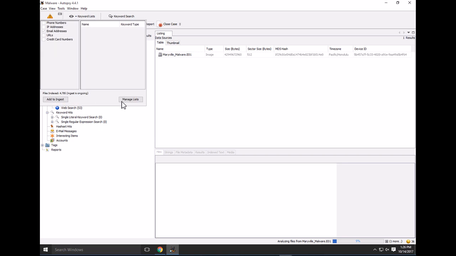Now I'm going to go over here to keyword list, and these are the options we looked at earlier. You can add your own list if you want to. I mentioned these were regexes or regular expressions. If you click on one of these, you can see the regular expression. We're not going to go into great detail on regular expressions.